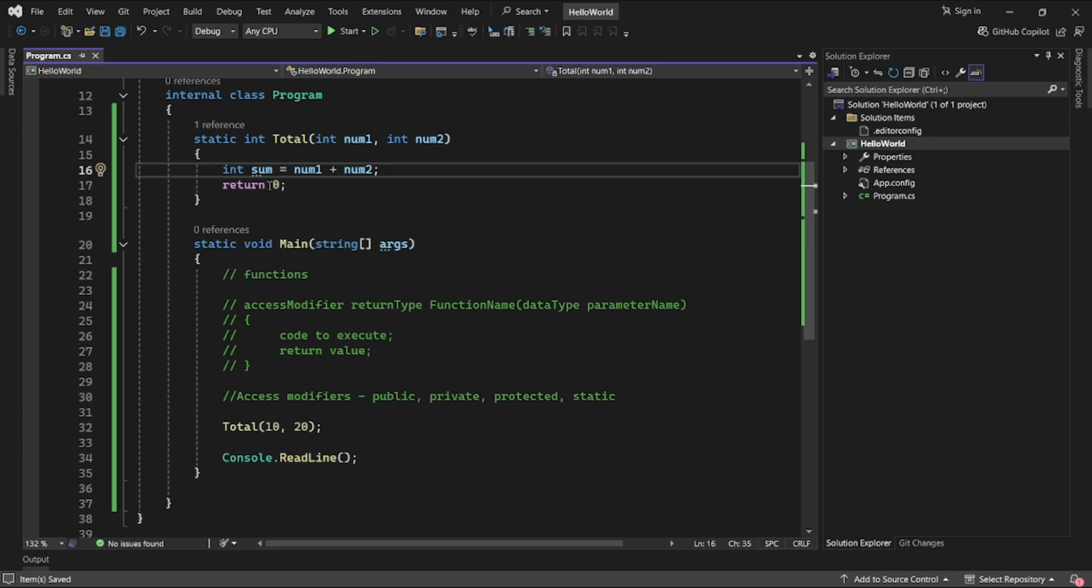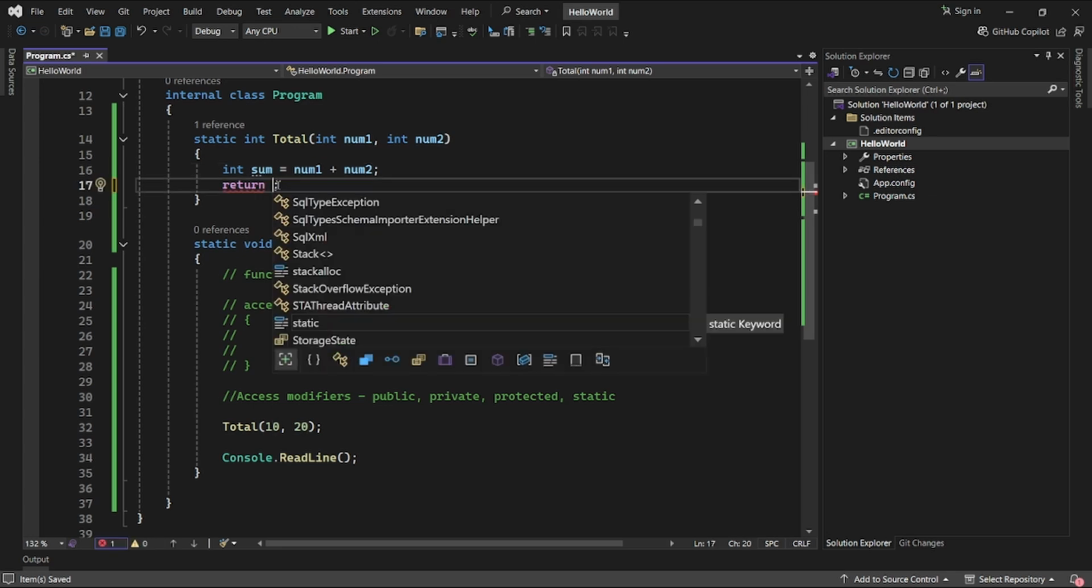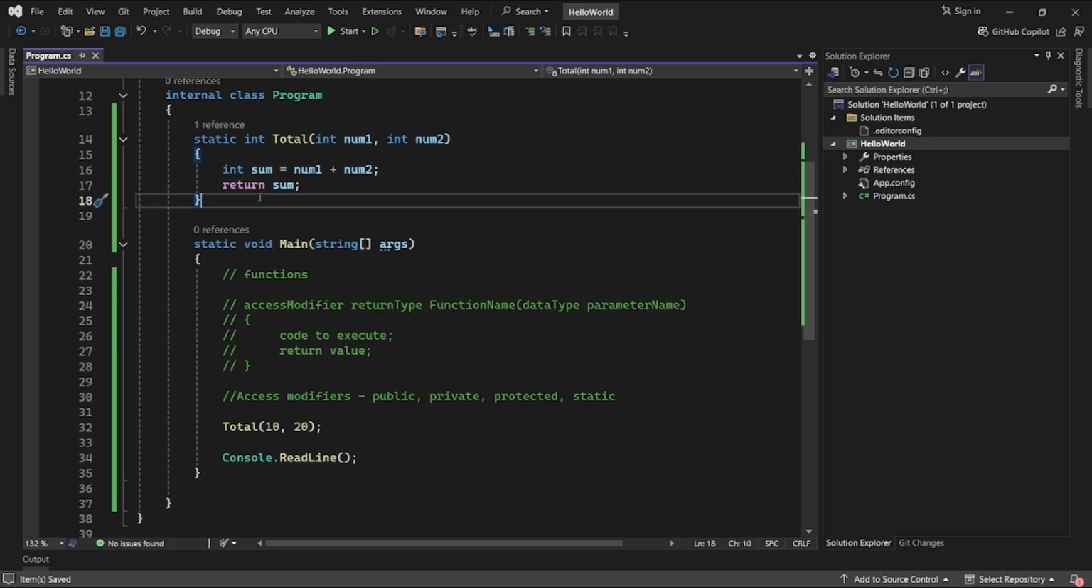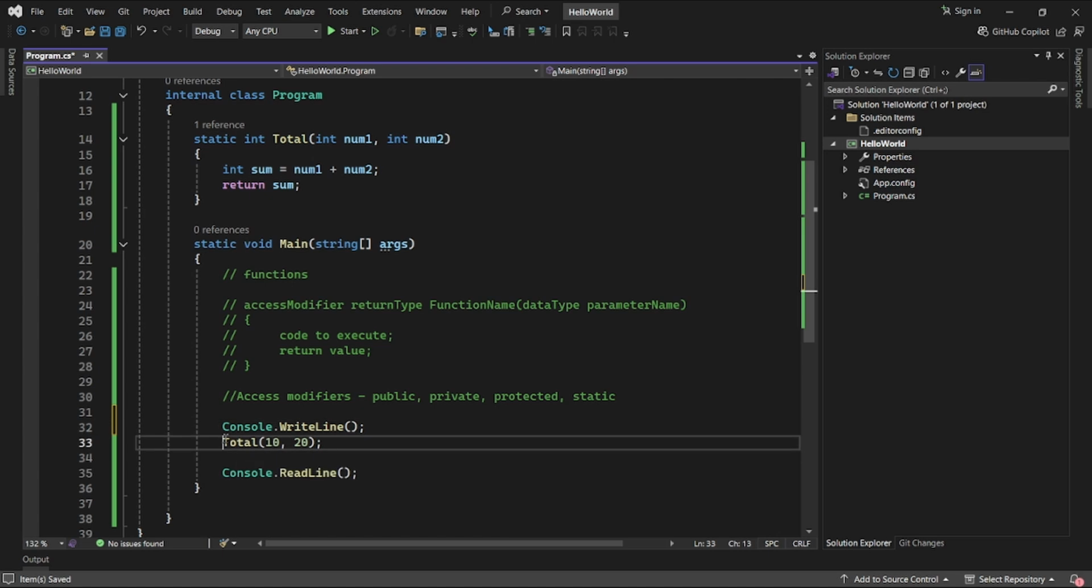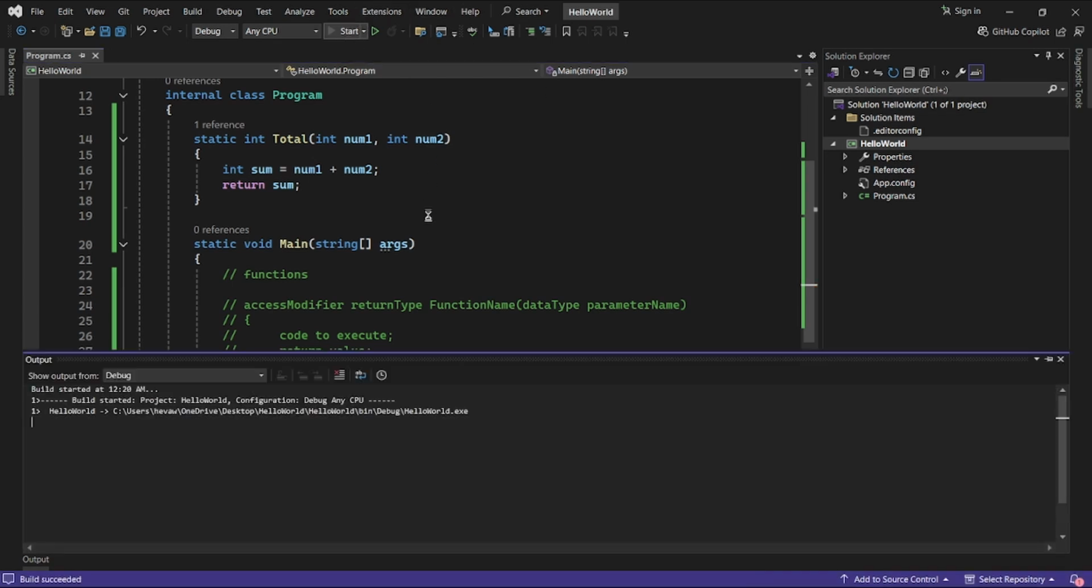And instead of this 0, let's return the variable sum as the output of this function, and let's add a Console.WriteLine, and then we will take this function inside this and remove the semicolon. Now let's see what is the output.